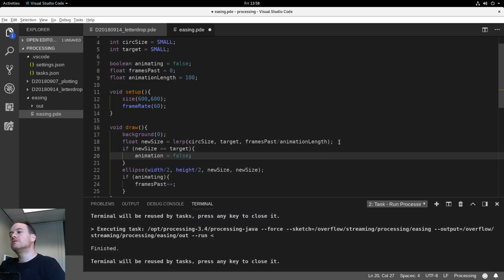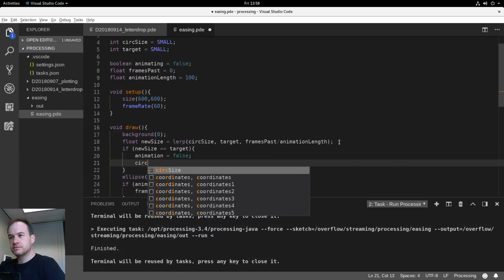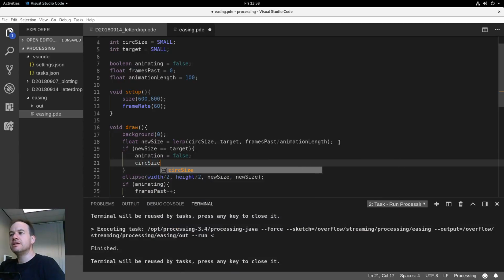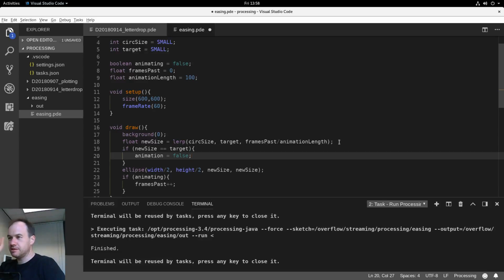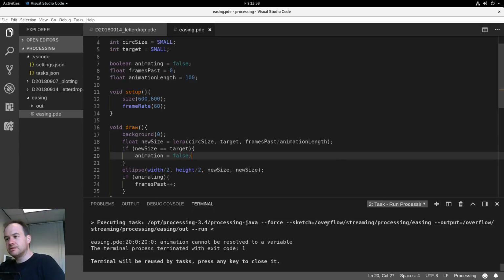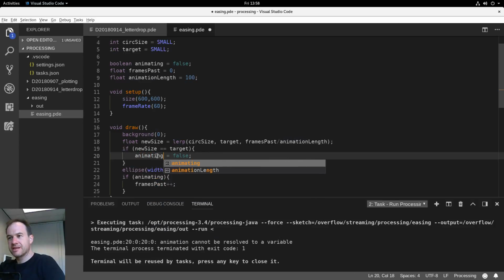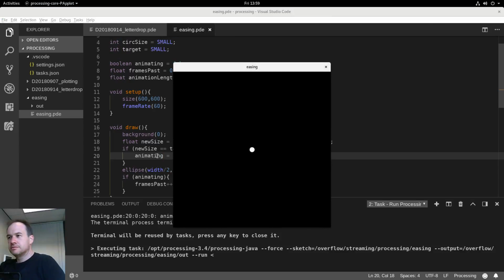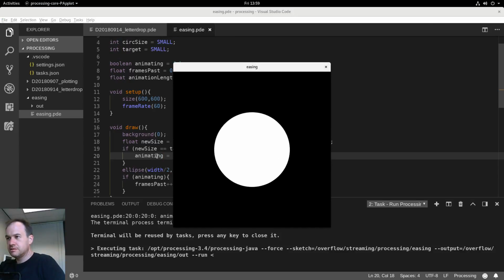And in fact, do something else as well. Stop animating, and please just set the circle size now. Oh no, I should leave it that way actually, sorry. Just stop the animation for now. So I'm expecting the animation now to stop when it gets to the right size. And we press the button and it grows and it stops. And it grew over 100 frames in a linear way and then stopped.